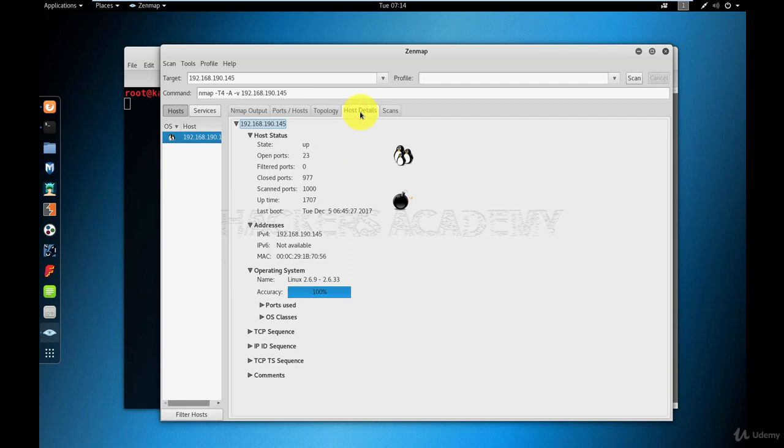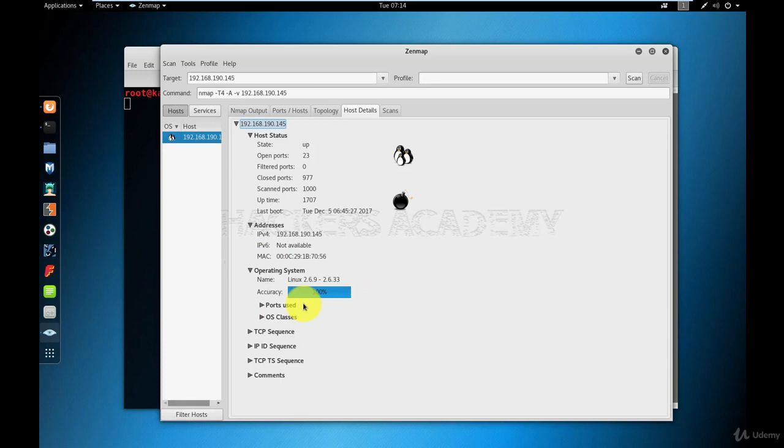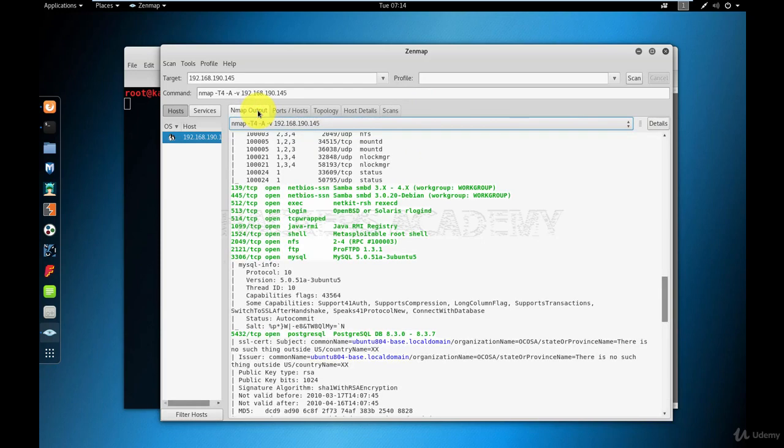Then you have the host details, which is a very high level summary of the host. So you can see here that the host is up. It has 23 open ports. This is the operating system that got detected and how it got detected. Again, these are things that we talk about in more advanced courses, so don't worry too much about that for now. And lastly, we have the summary of the scan, or the command that we did to run the scan.